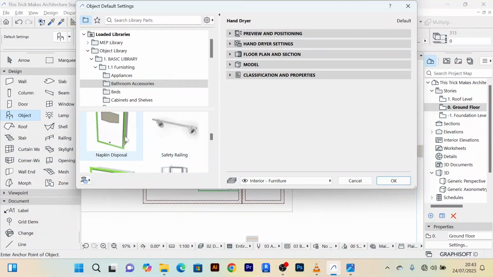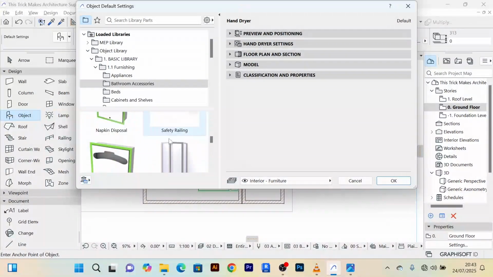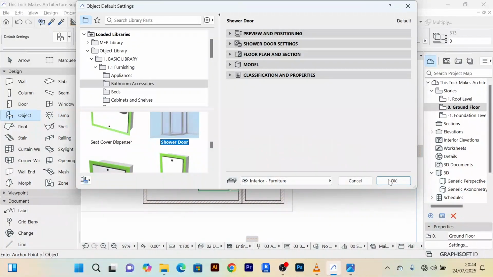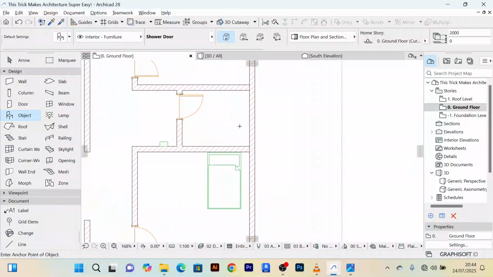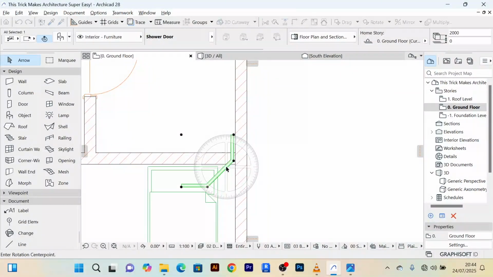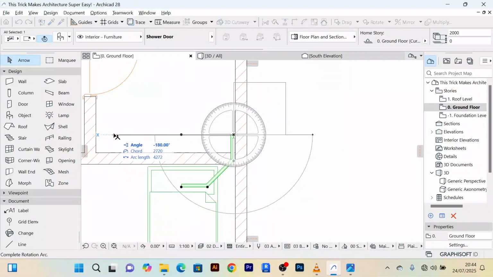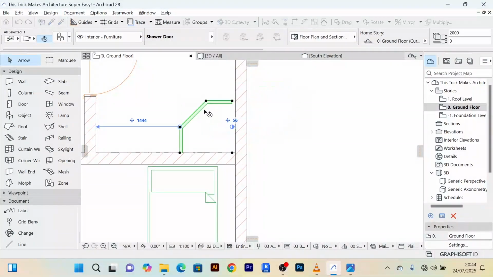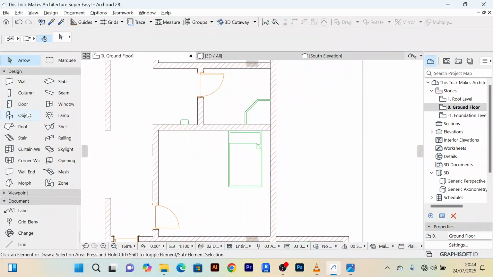Then when you scroll down, there's the napkin disposer, safety railings, then shower. I think we can have this. This one will go to this room, this washroom here. And then I can Control R to rotate it. I'll draw a line and then I'll rotate it at 180. Then I can Control D to bring it inside, something like that. Then there it is. So back to objects.